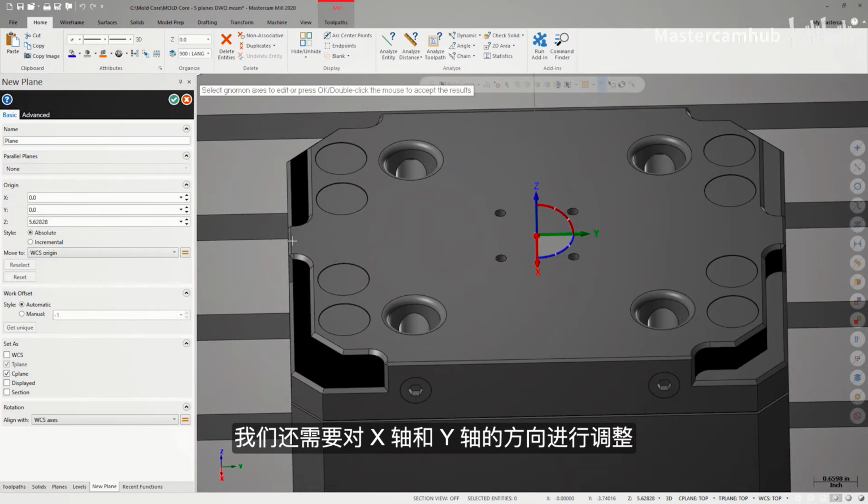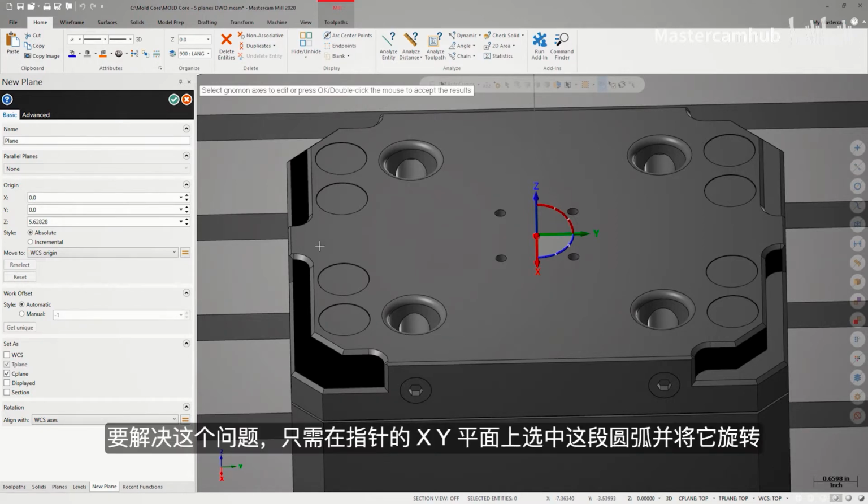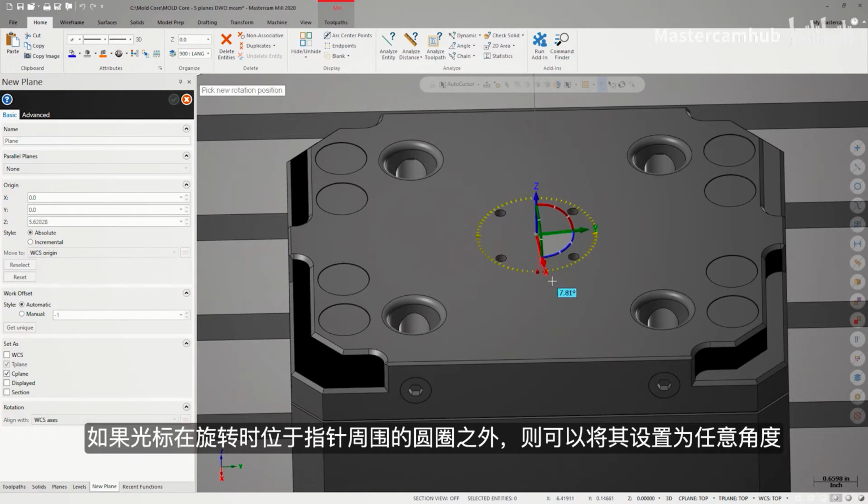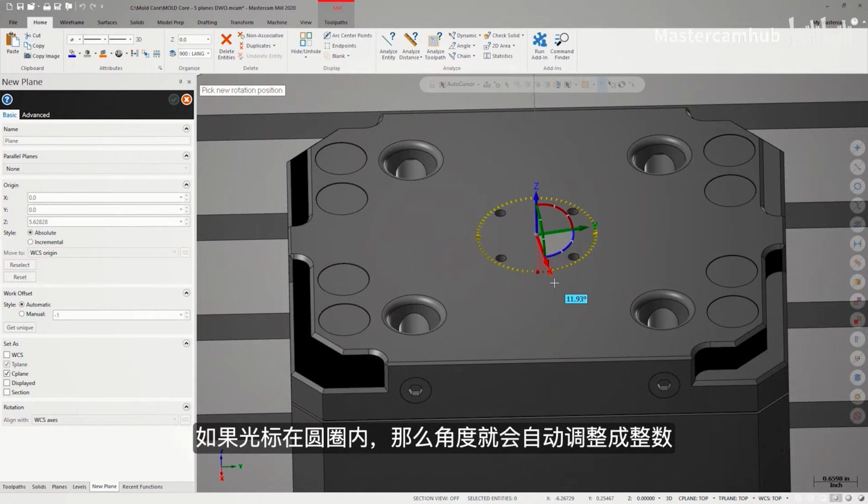There's one other thing that we need to adjust, and that's the orientation of the X and Y axis. We need the long axis of the part to be aligned with X. To fix this, simply grab an arc segment on the XY plane of the gnomon and rotate it until it's aligned correctly. If the cursor is outside the angle increment displayed around the gnomon, you can choose any angle. If the cursor is inside, the angle will automatically snap to whole numbers.